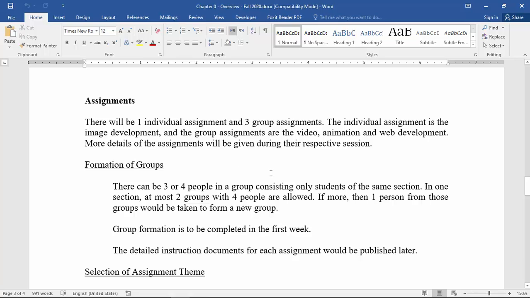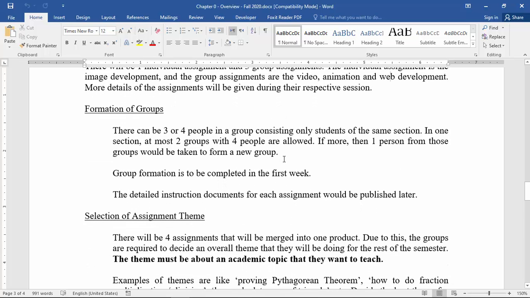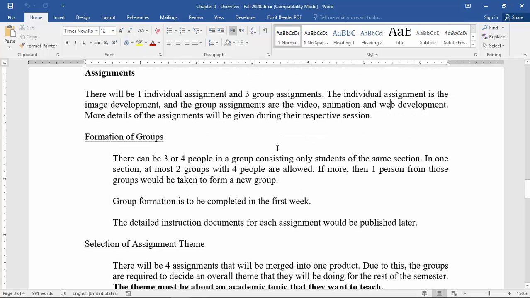Next, about the assignment, there will be 4 assignments, 1 individual, 3 group assignments. The individual assignment is the image, and the group ones are video, animation, and web. There will be details on how to do this in the respective assignment. We will issue the assignment instruction for each of the assignments.